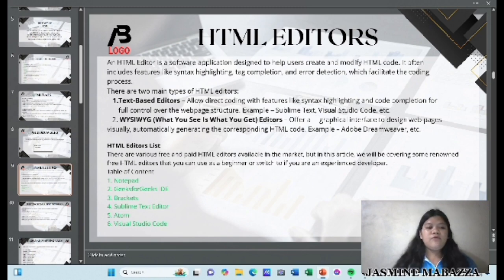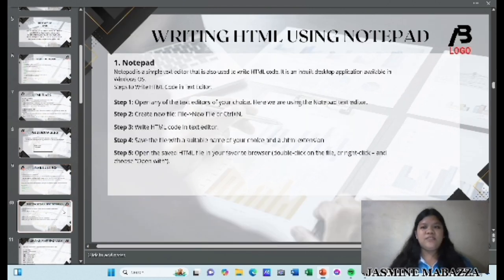And number 1, Notepad. There is an example or steps to do this. This is writing HTML using Notepad. What is Notepad? Notepad is a simple text editor that is also used to write HTML code. It is an inbuilt desktop application available in Windows OS. Steps to write HTML code in a text editor.